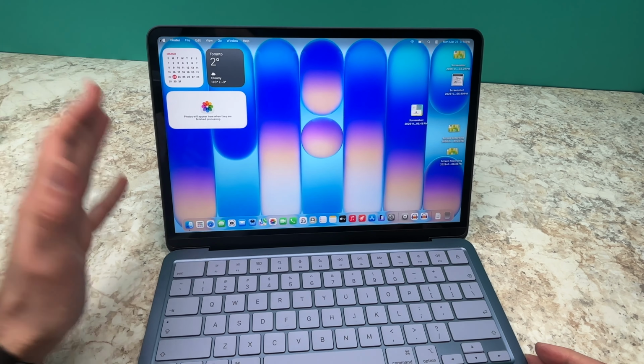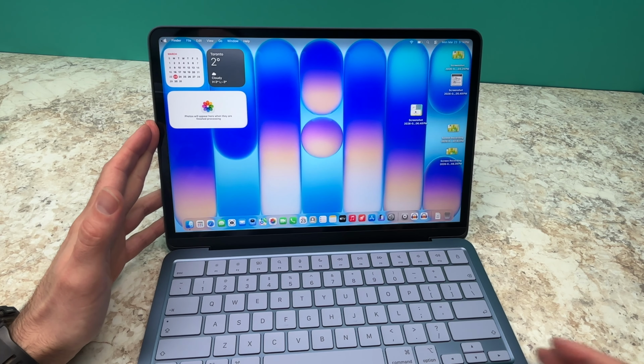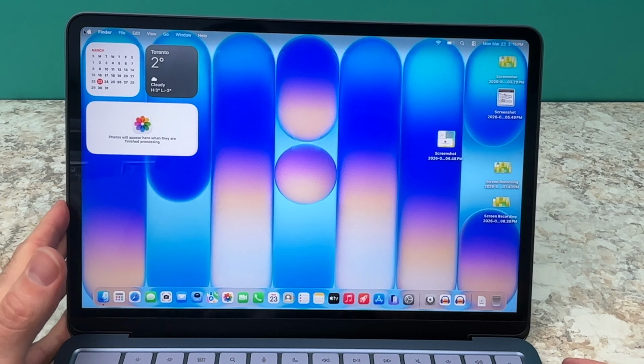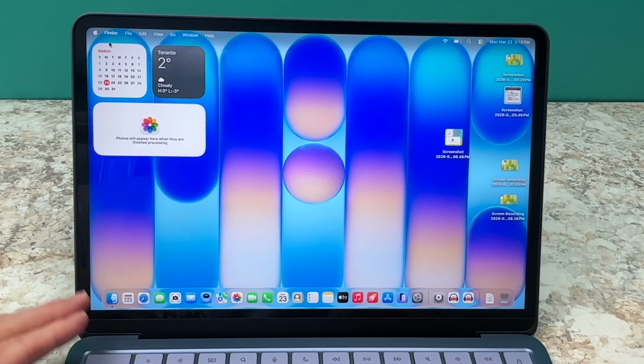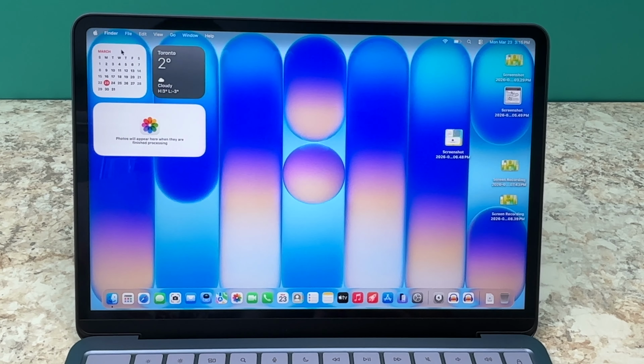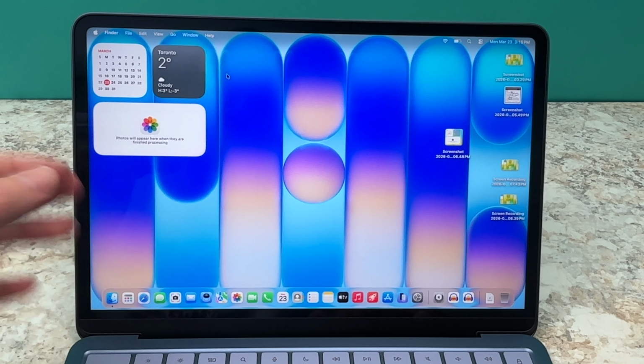How to fix Wi-Fi issues on your MacBook Neo. I'll show you many different solutions. First thing that you need to try is to go into the Wi-Fi settings and delete the current Wi-Fi network that you're having problems with.